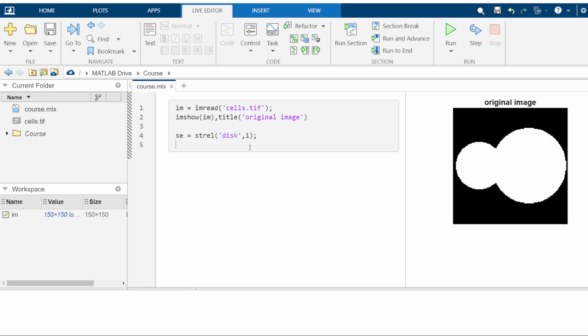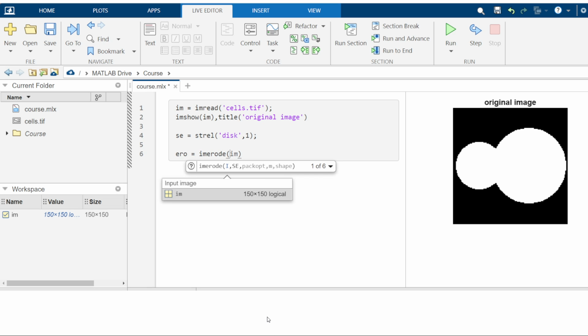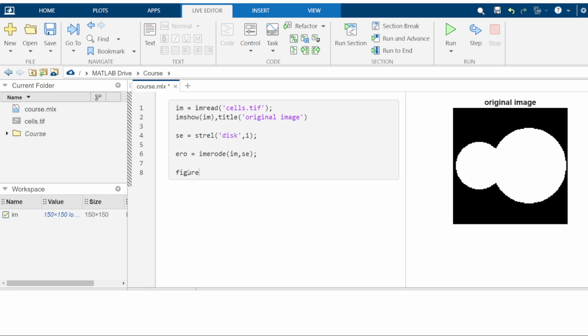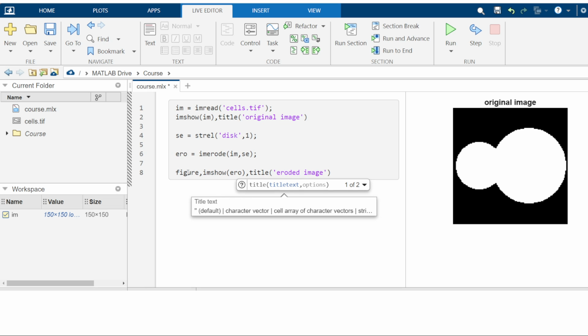Then we can erode this image and apply the erosion operation. Let's define the resulting image ero, and we can perform an erosion operation with the im_erode function. This is a function that receives two arguments. The first one is the original image, which in our case is this one, and the second argument is the structuring element, which is this one, right? So now in a new figure we are going to display this new image, which is the eroded one. Everything in here are concepts that we already know how to do, and then we are going to title this the eroded image, and we are going to run.